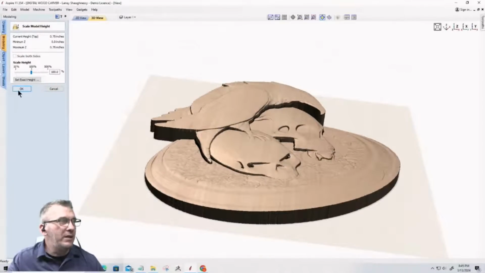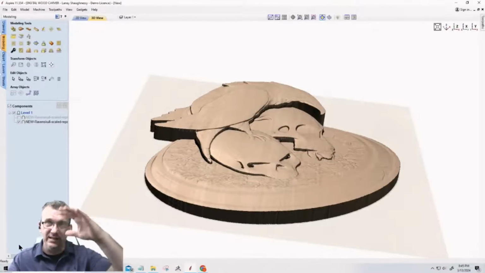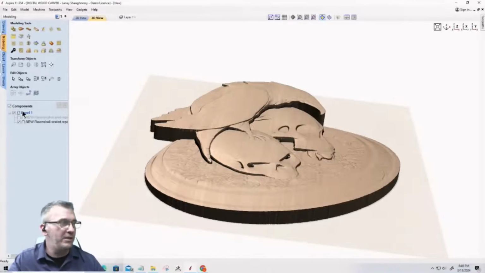Now we click OK here. And we turn the base off. So this is the next step. So we set that base to whatever thickness we need to fit on our material kind of thing. So that comes off.